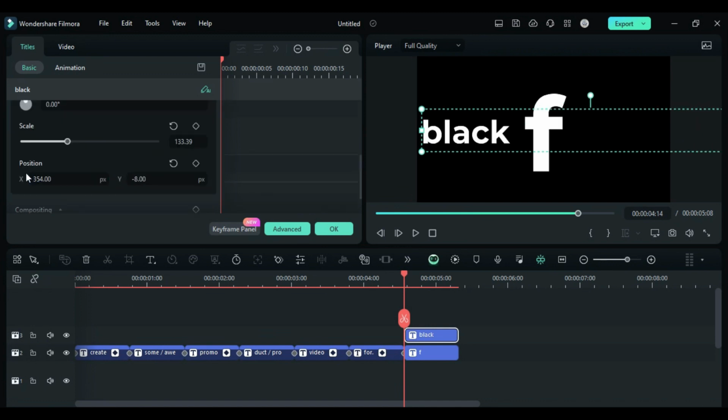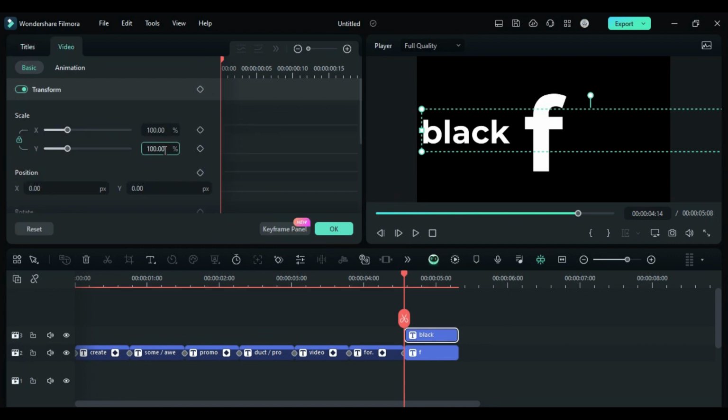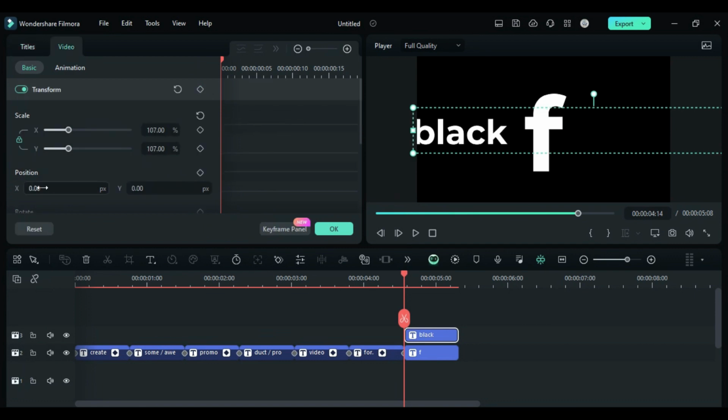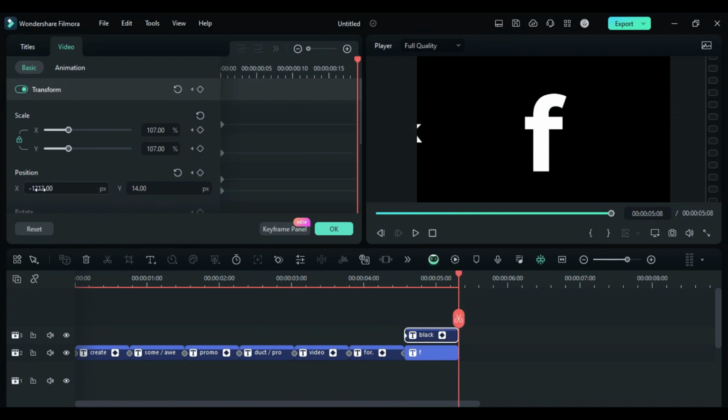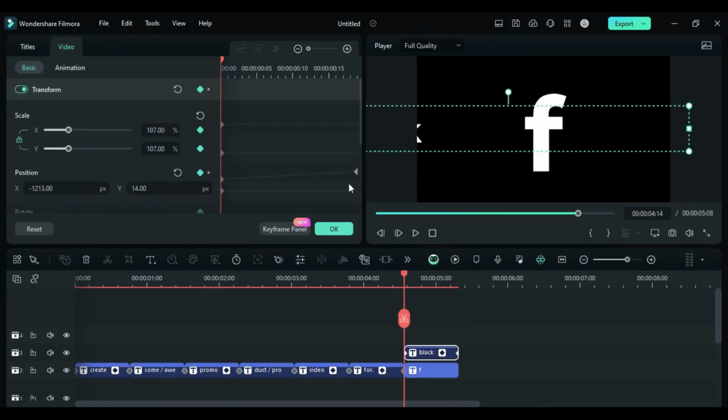to negative 8. In the video section, change the start scale to 107, position X to negative 1213, and Y to 14. At the end, change X to negative 491. In the keyframe panel, select the end keyframes and choose ease out for a smooth slide-in animation.